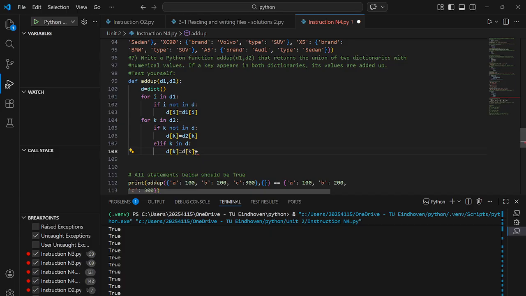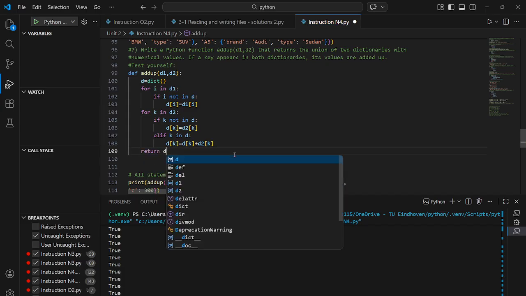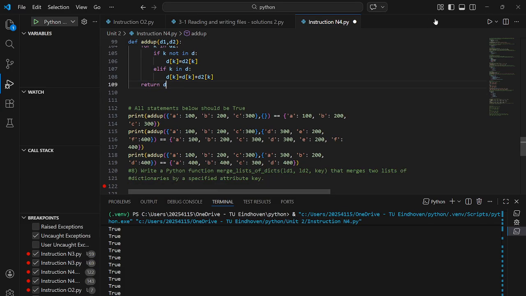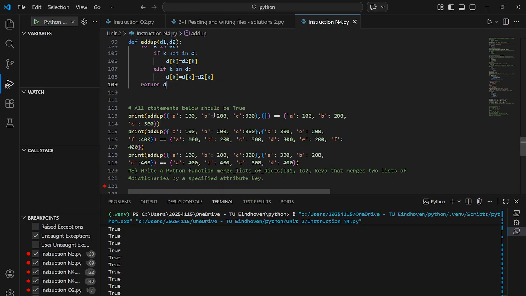We just add D2, okay. Then this should work. Then if we return D, hopefully it is going to be correct. And yes, first try. First try they're correct.